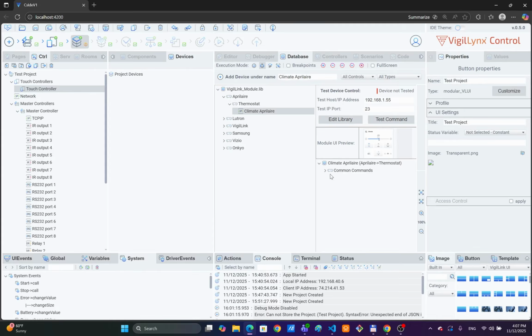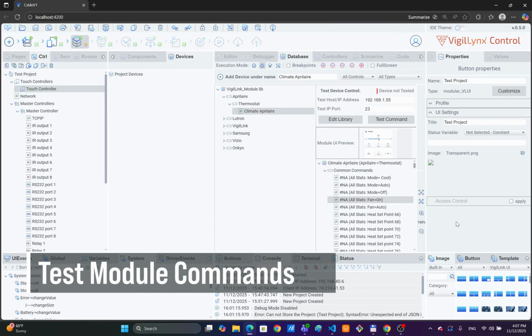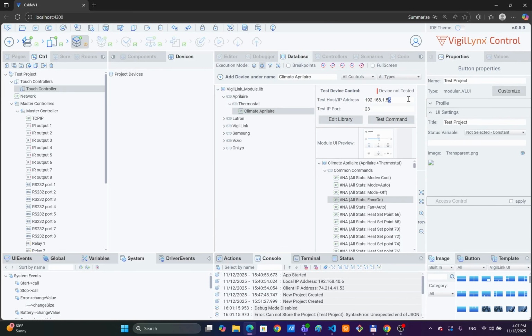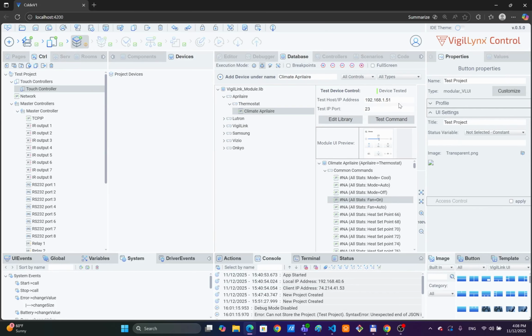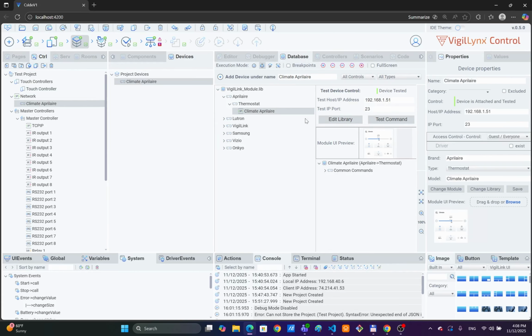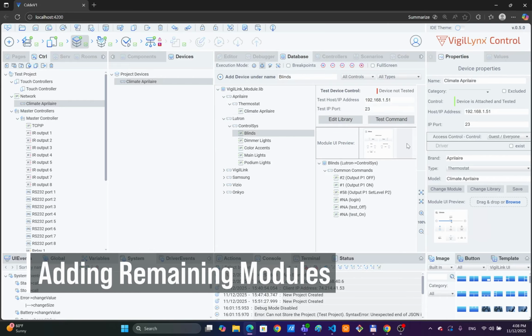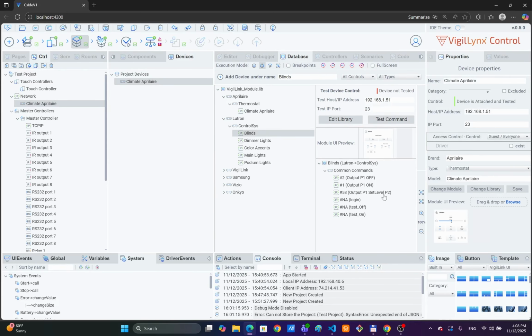When adding a module, we can test its connection and command functionality. Confirming the command indicates that the module has been tested. When added to the system, it is recognized as already tested and working. Let's add all the remaining modules, checking their functionality accordingly by sending testing commands.